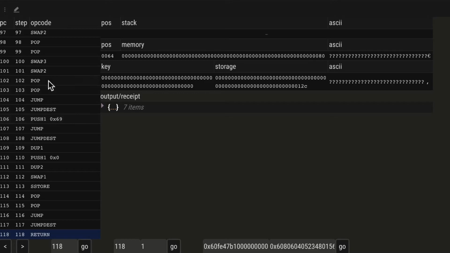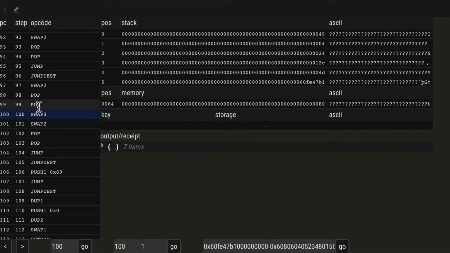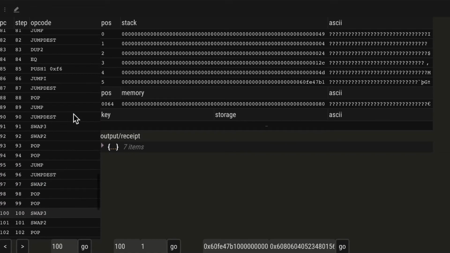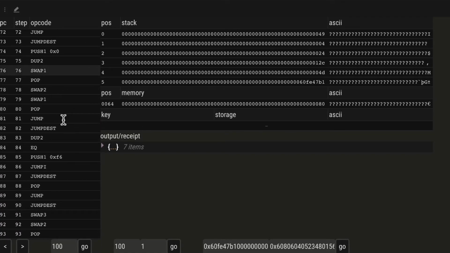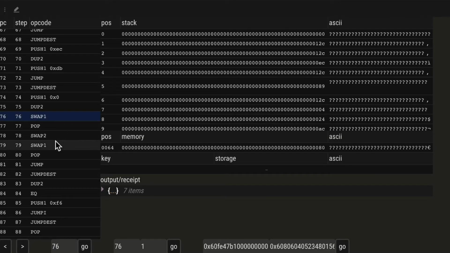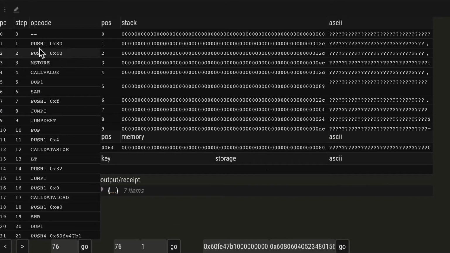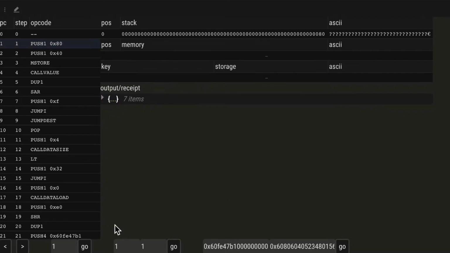But we can go to any intermediary opcode and see the state, like this swap3 opcode. And we can see the stack, the memory, and there's nothing in storage at this point. And we can go to the beginning and step by step follow the stack, memory, and storage changes.